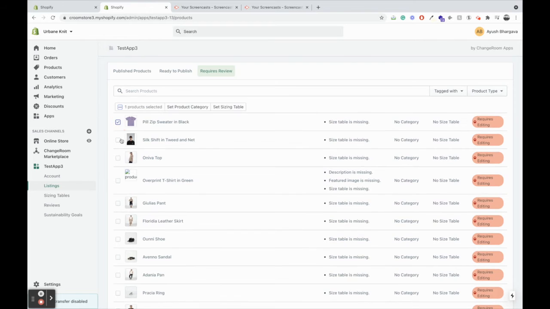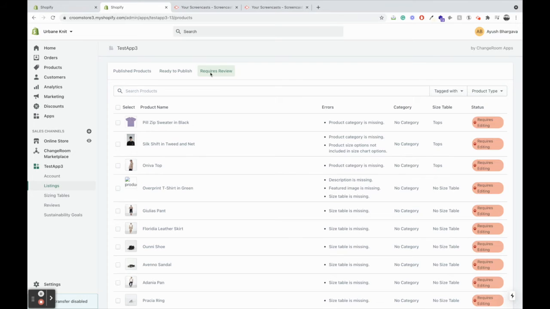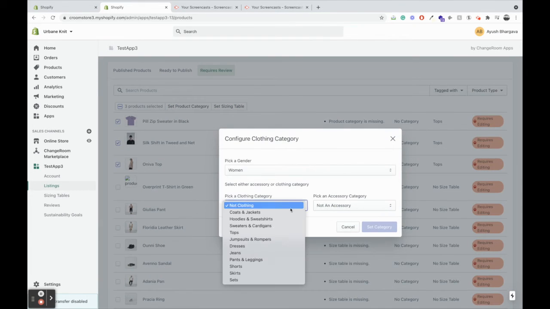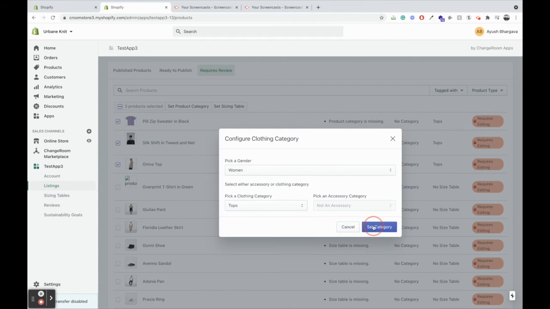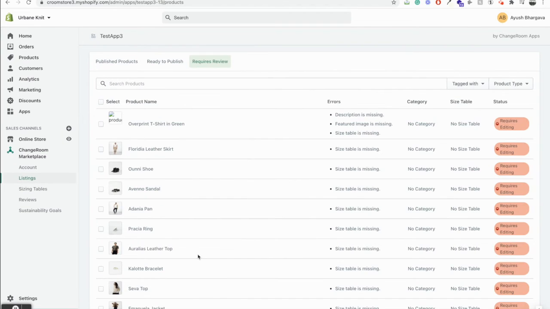So now in the requires review section, or any section for that matter, you can add a size table to these products. And then in order for them to be in the ready to publish section, like usual, you gotta add a product category. So those are tops, so let's set that category. Perfect. You're good to go. So essentially, you're going to be adding products to categories. And you can keep on doing this with your whole inventory by searching for them, using tags, as well as product types. Shouldn't take too long.